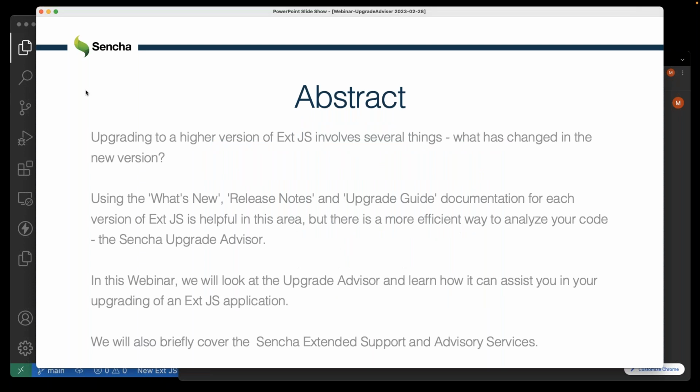So the idea of the Upgrade Advisor is to help you move between and into new versions of Ext JS. We provide a lot of information about versions as we release them. There's a what's new section in the documentation. We provide release notes. There's also an upgrade guide. But the best thing about the Upgrade Advisor is you point it to your application and it will tell you the things that it knows about that need to be upgraded. Either things it can do itself or things that in an organized way you can take care of in your move to the new version. So we'll talk about how you get the product. We'll talk about how you use it.